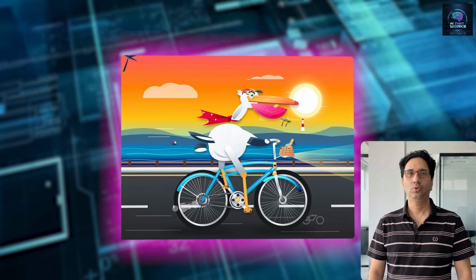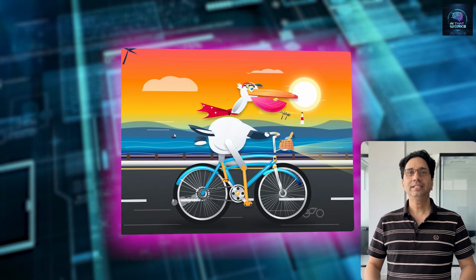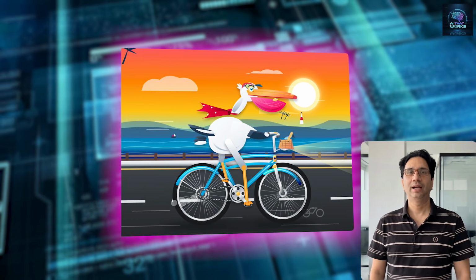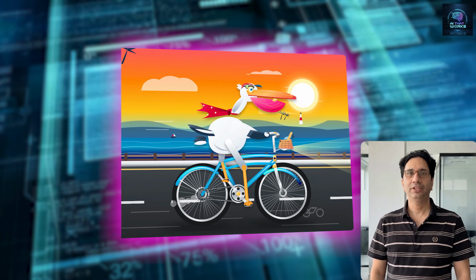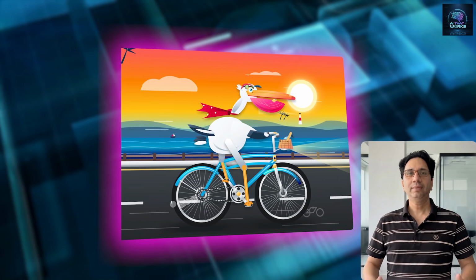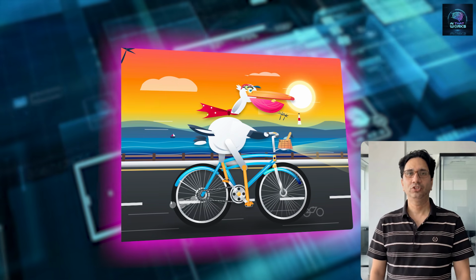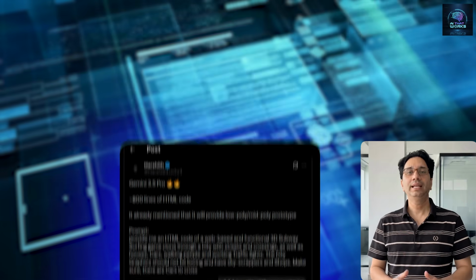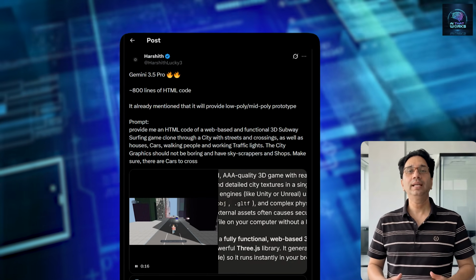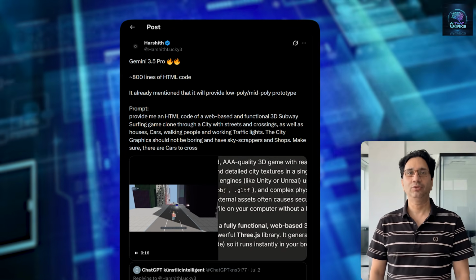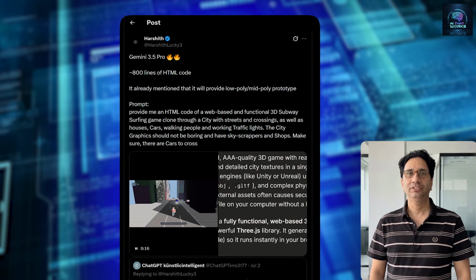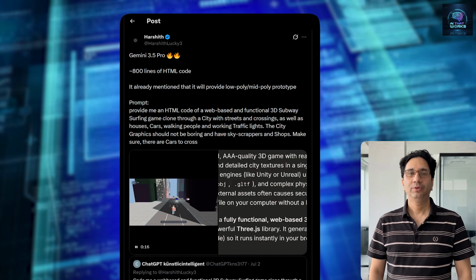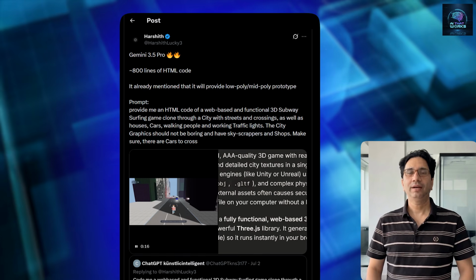What is clear is the output quality. On SVG tasks, this new flash checkpoint has actually outperformed the leaked Gemini 3.5 Pro checkpoint in some head-to-head comparisons, which is a striking result for a model positioned as the fast, affordable tier. And in one-shot HTML generation, it wrote out roughly 800 lines of code to build a working Subway Surfer-style runner game, complete with environment assets and functioning traffic signals.